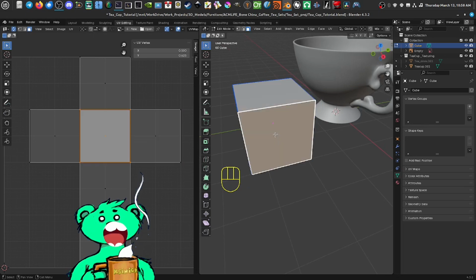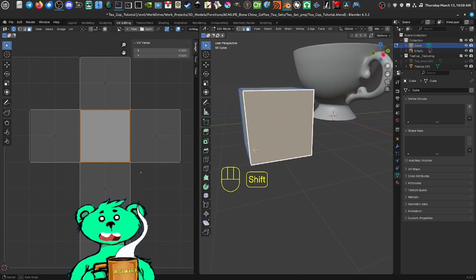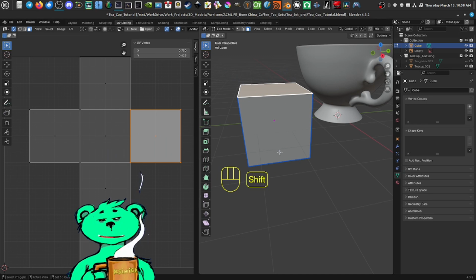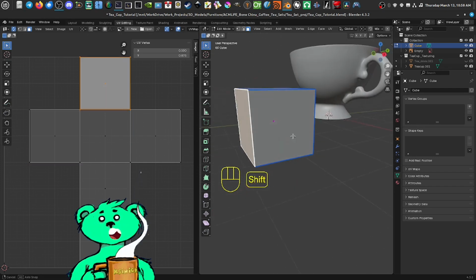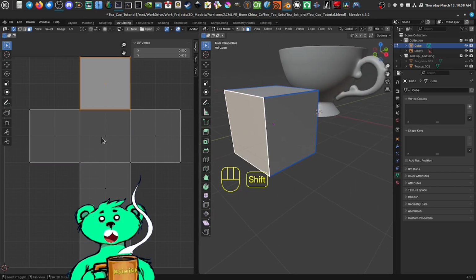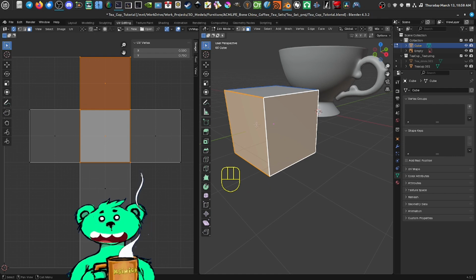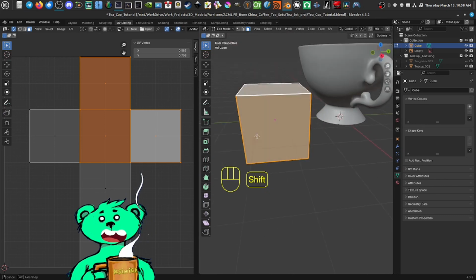So I select this face, that's the middle part here. If I select this face here, and I select that face, that's the top. So if I select this face here, that's these two faces being selected. Then this face here is another face over here.